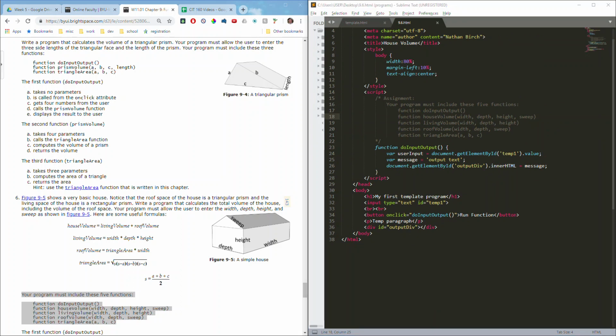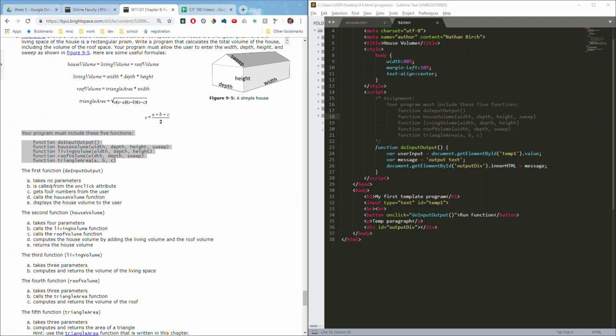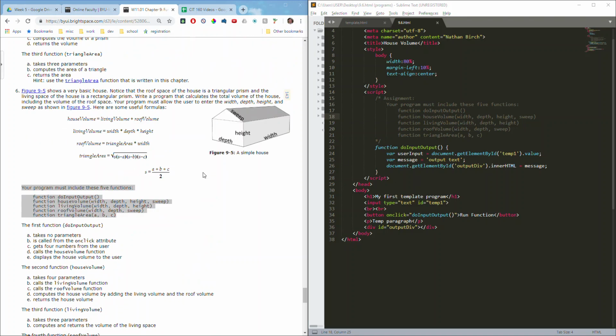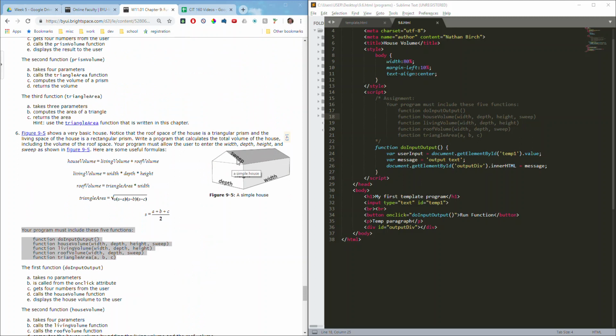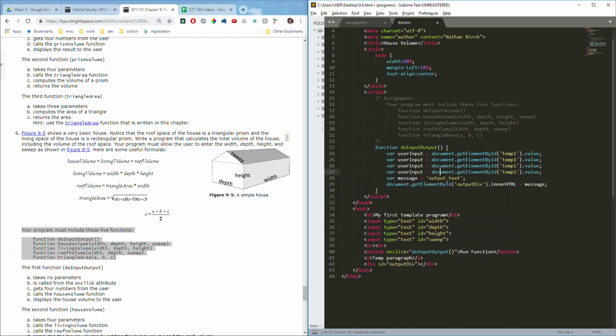Okay, so we have this house volume here, and let's do this. So it looks like the first function takes no parameters. It's called from the onClick attribute, gets 4 numbers from the user, and then it calls the house volume function. Okay, so we're going to need 4 values from the user, the sweep, height, depth, and width, it looks like. So in here, I'm going to copy this 3 times, and in here I'll just say width. All right, so we have our width, and then we'll need our depth, and then height, and then sweep. Okay, and then in here, I'm going to need 4 here as well.